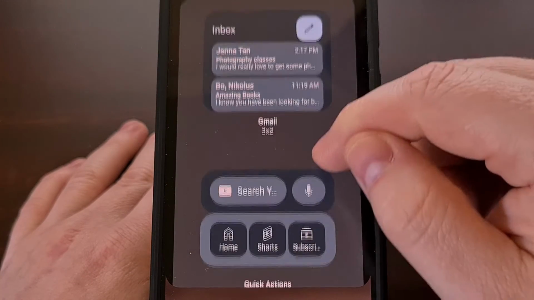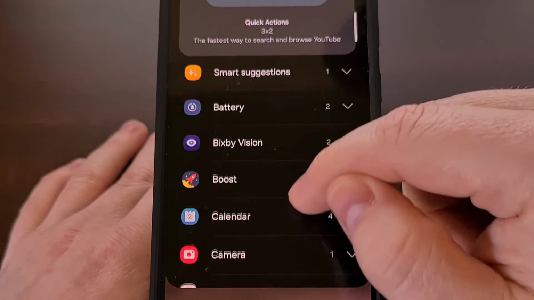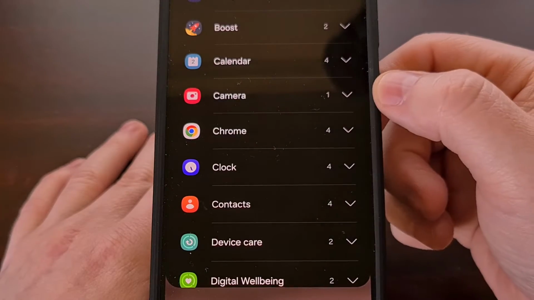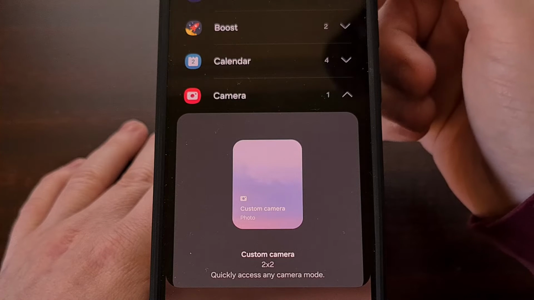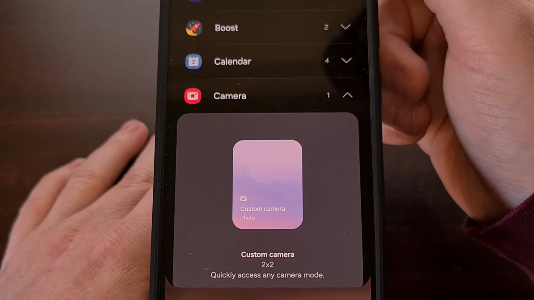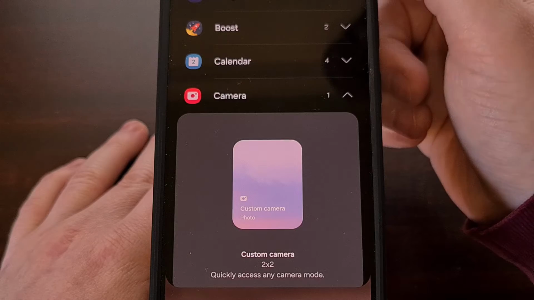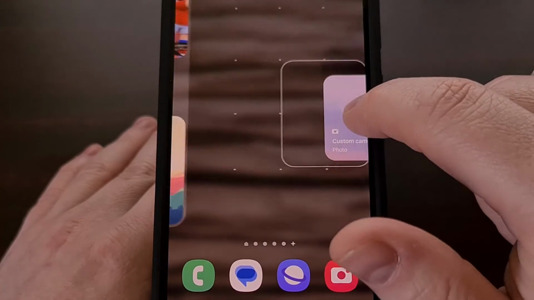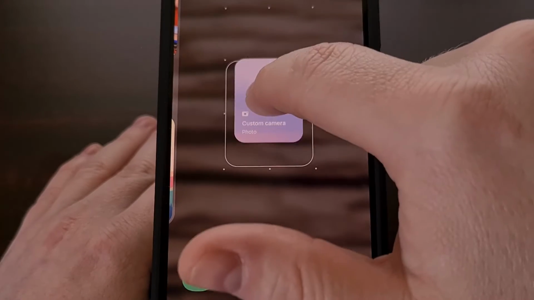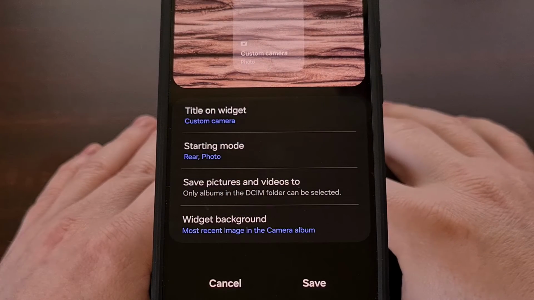From here, let's begin scrolling through this list until we find the camera widget. Or if you want, you could simply search for camera at the top of this page. Now, we just need to tap and hold on this widget and then drop it down onto our home screen here.